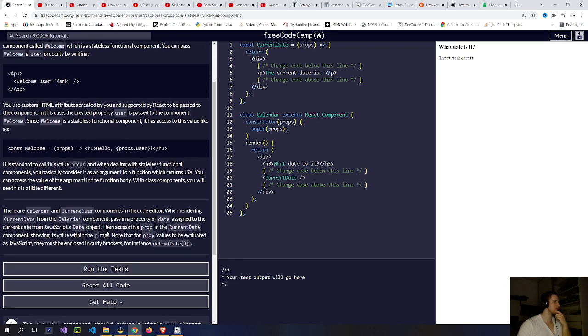That is confusing. There are Calendar and CurrentDate components in the code editor. Render CurrentDate from the Calendar component, passing in a property of date assigned to the current date from the JavaScript Date object. Rendering CurrentDate. So here, from the Calendar component, here, passing the property of date. Okay.